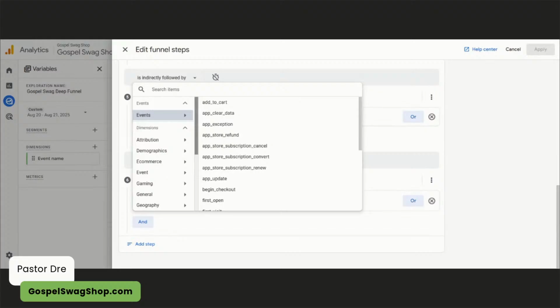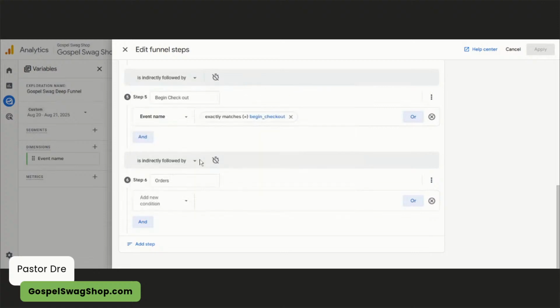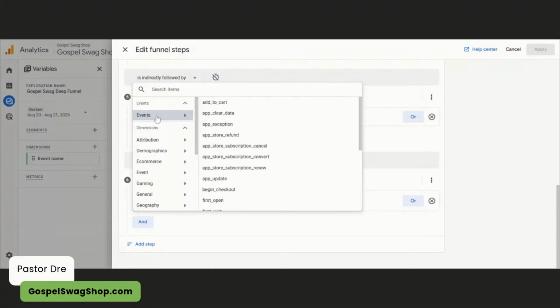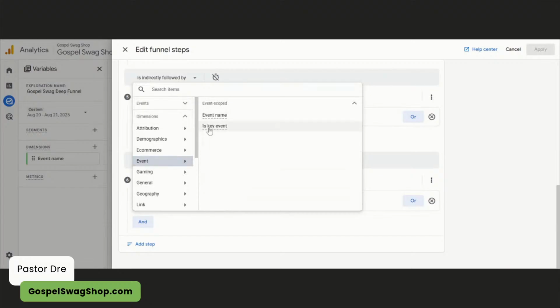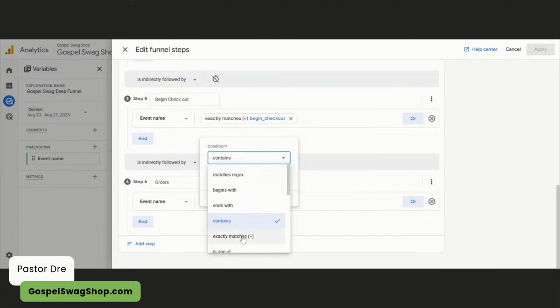Let's see. Okay, orders. Is orders on here? Nope. So I think we need to do what we did last time. How do I do that? I did event. There's the drop down, so now it's giving me all this stuff. Okay, so event. Man, this is a mission. Okay, here we go. Event name, and then I want add to filter, and I want exactly matches, and then we want purchase.